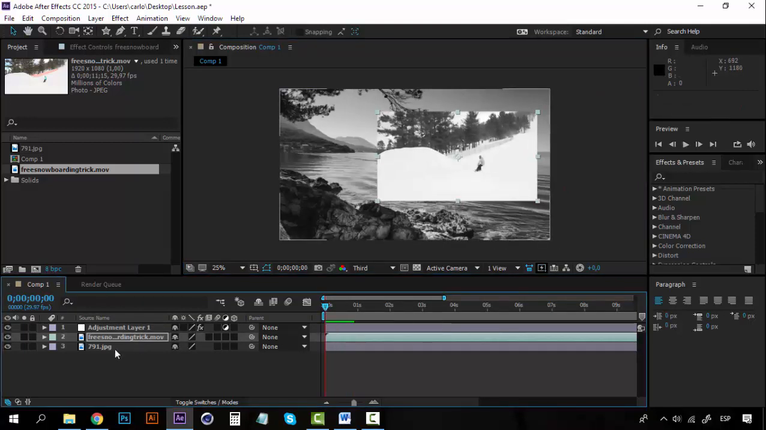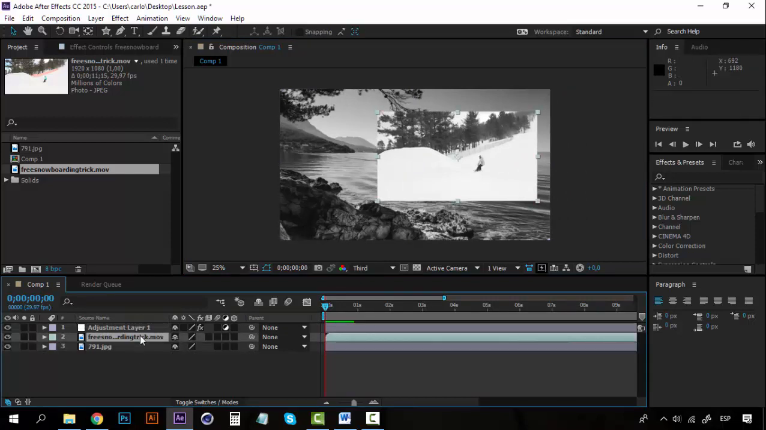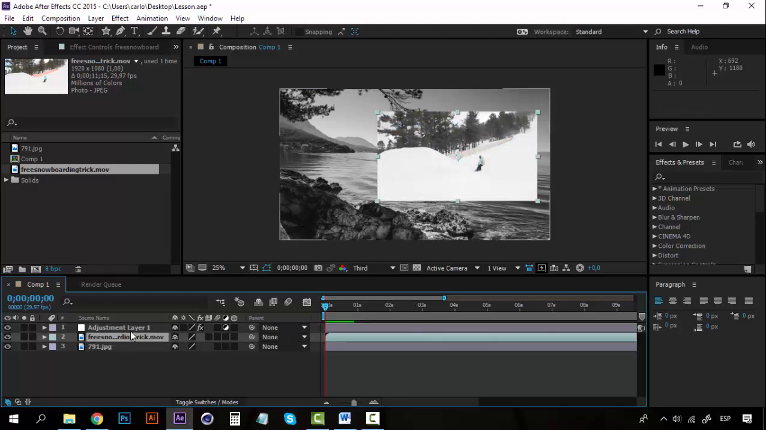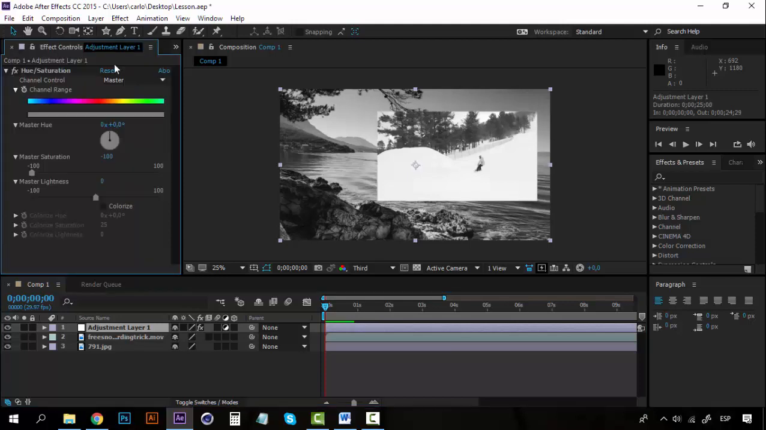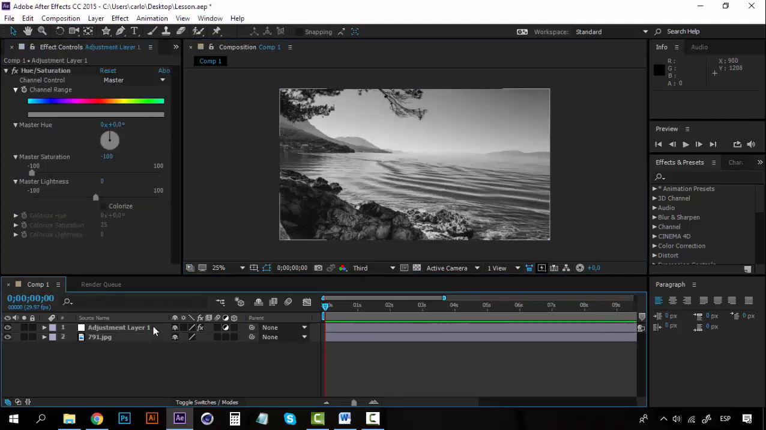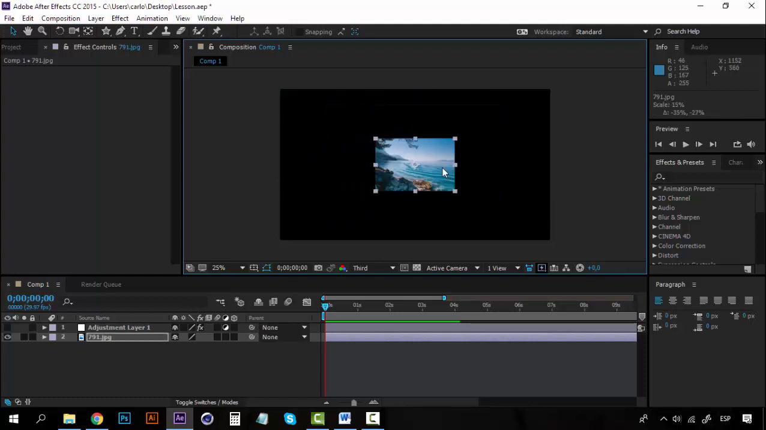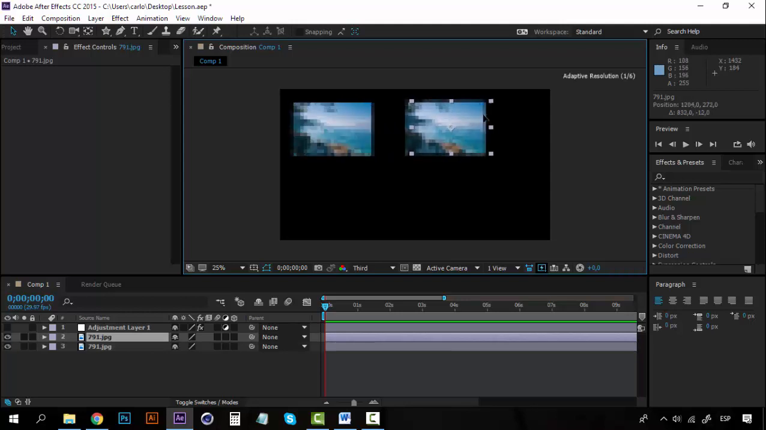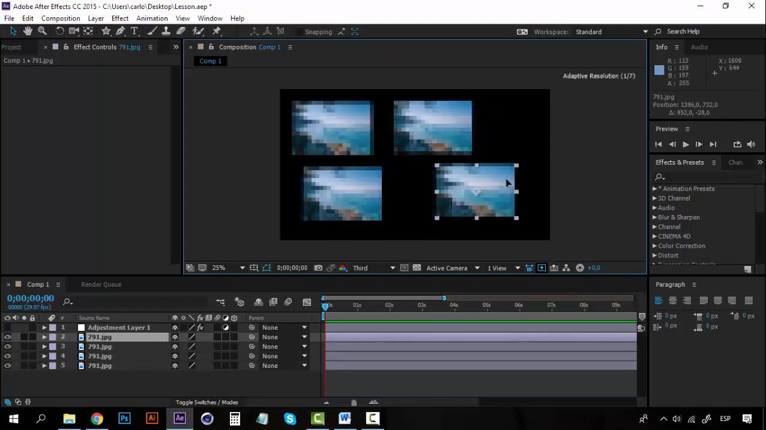And if I take this to the top again, it won't be affected. So anything that is below these adjustment layers will be affected by the effects that it has. So that's really nice because maybe you have, I don't know, let's make an example. Let's have a lot of images like this. I'm going to create a copy and another copy and another copy.